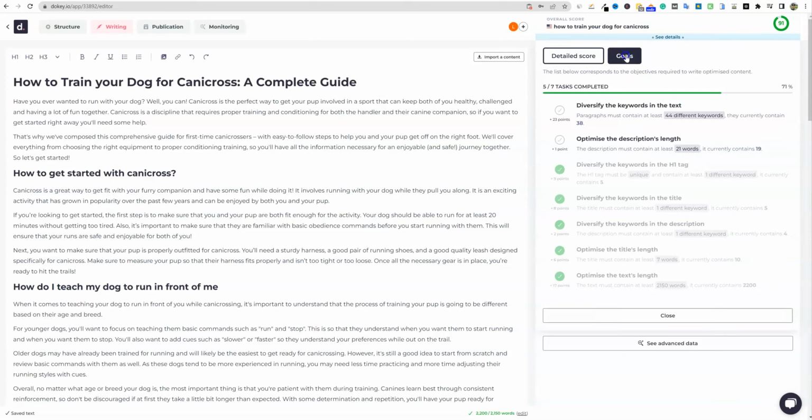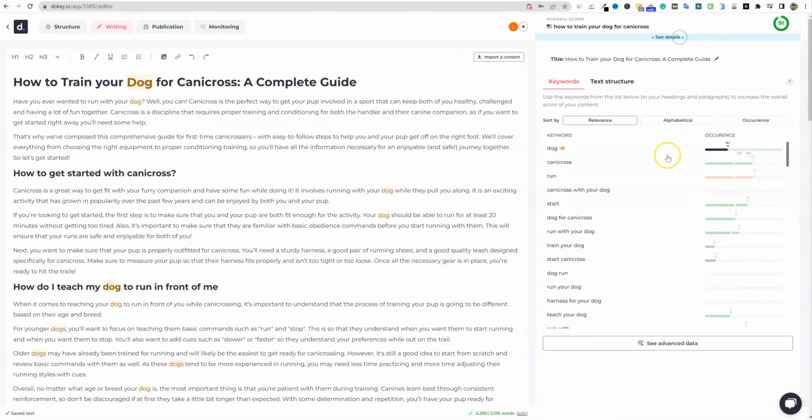What is goals? Let's see what goals right here. So diversify the keywords in the text right here. 23 points will be added to your overall score by completing this task, but we already are at 91, so we really don't need to increase a whole lot. Diversify keywords in the title, diversify the keywords in the description, optimize the title's length. So right out of the gates we are really hitting this really good. But let's go in here.